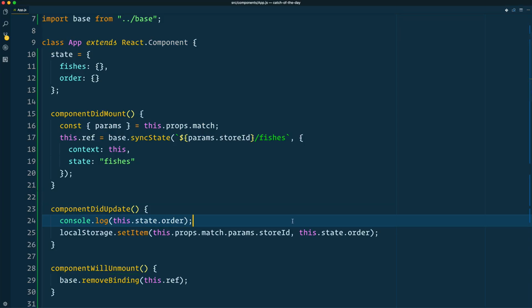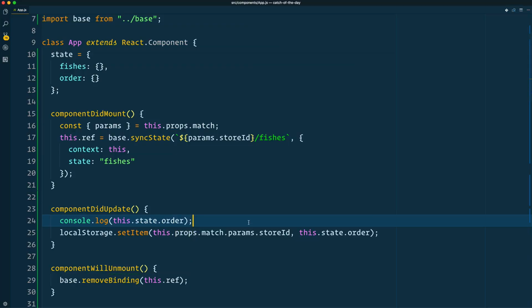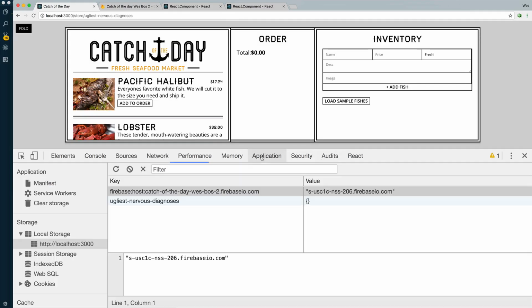So what we need to do is convert that object to a string representation. And that's exactly what JSON.stringify does. And if I pass wes to that, you'll see that it gives me the string version of what that actual object is. And that's what we're going to use to store in our database. So just take your this.state.order and wrap it in a JSON.stringify. Now go back to your application tab.